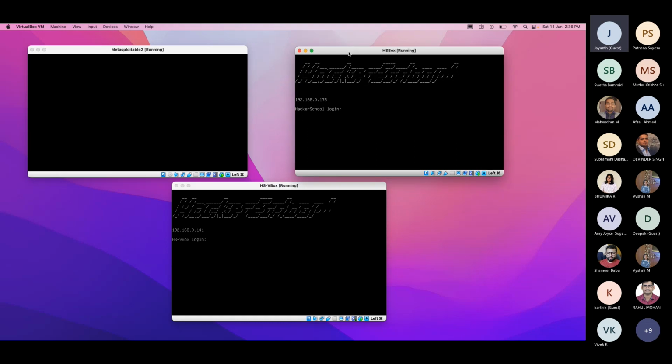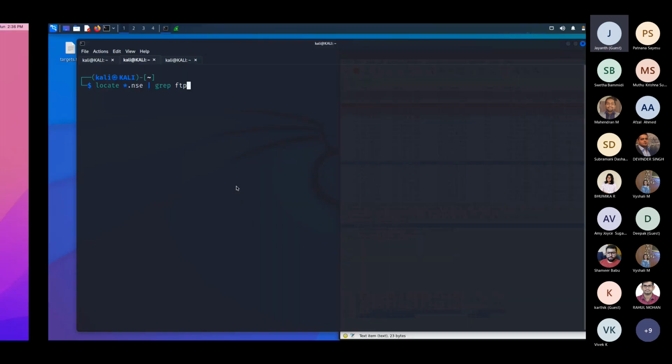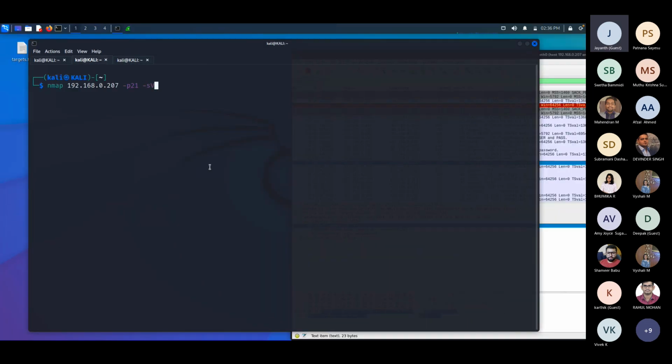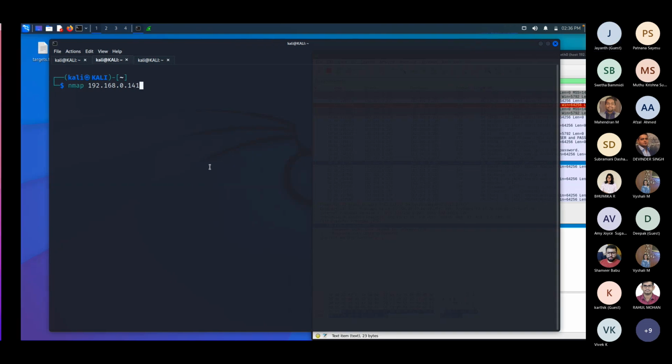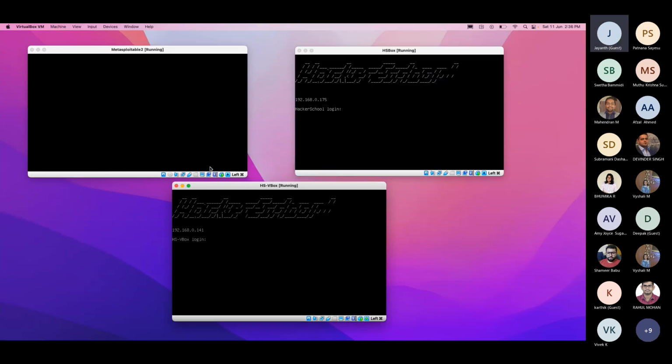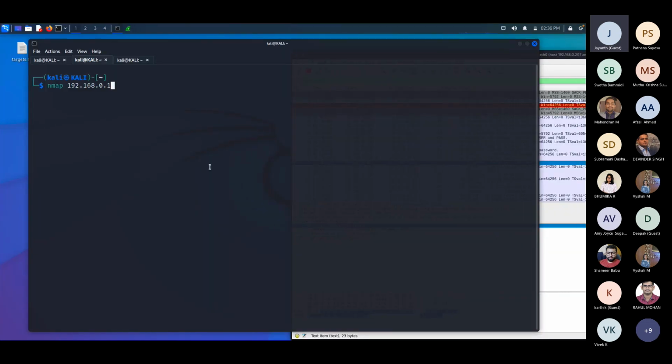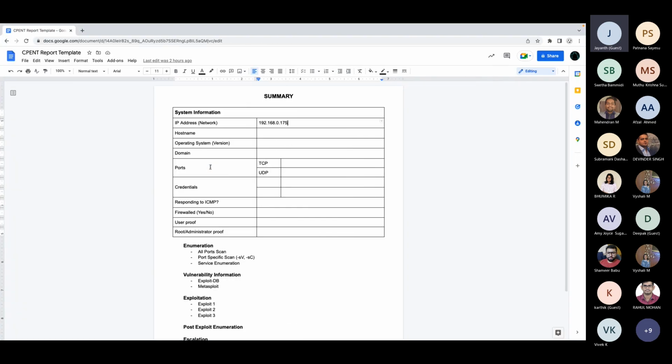So the one that I shared with you last week, which is HS box, and the one that we are using now, HSV box. So let's perform an nmap scan, but this time on 141 and 175. Let's do it on 175. So far, we actually identified only 2 ports that are open on this machine, and both are TCP ports. And what we saw is 22 and 80.